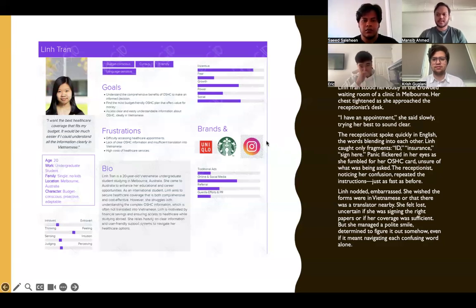Lynn stood nervously in a crowded waiting room of a clinic in Melbourne. Her chest tightened as she approached the receptionist's desk. "I have an appointment," she said slowly, trying her best to sound clear. The receptionist spoke quickly in English, the words blending into each other. Lynn caught only fragments, like ID, insurance, sign here. Panic flickered in her eyes as she fumbled for her OSHC card.